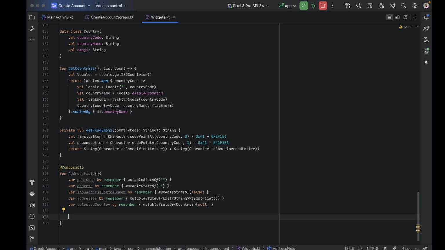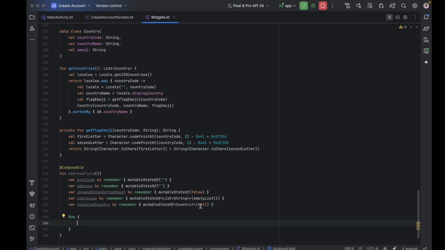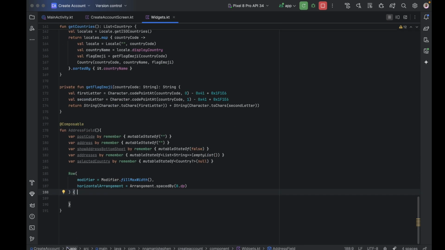So under that, we're going to create a row just like we did in the last implementation, where we're going to nest the two outline text fields that we'll be using. So down here we'll have some row parameters like our modifier dot fill max width, right? So we'll set our horizontal arrangement. I'm going to space this by 8dp like the other one. Okay, so now we've set our row the way it should be.